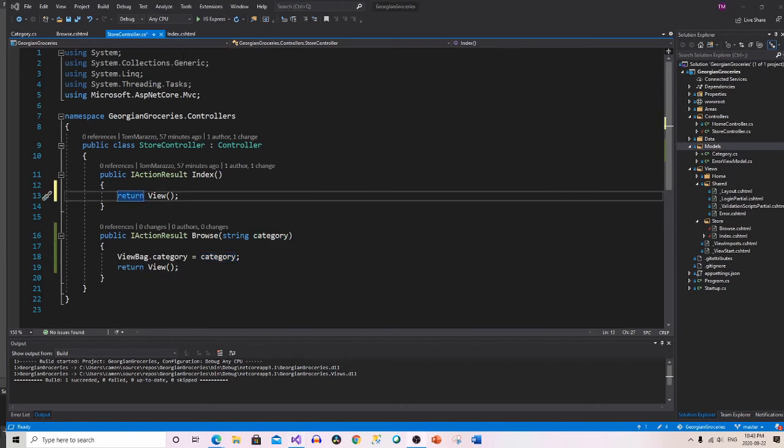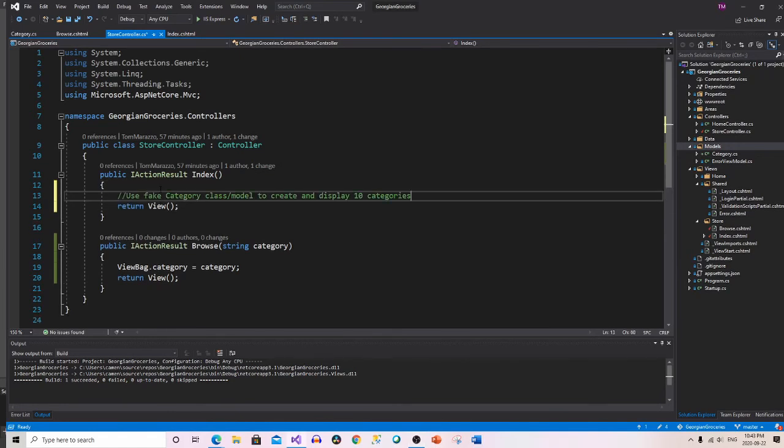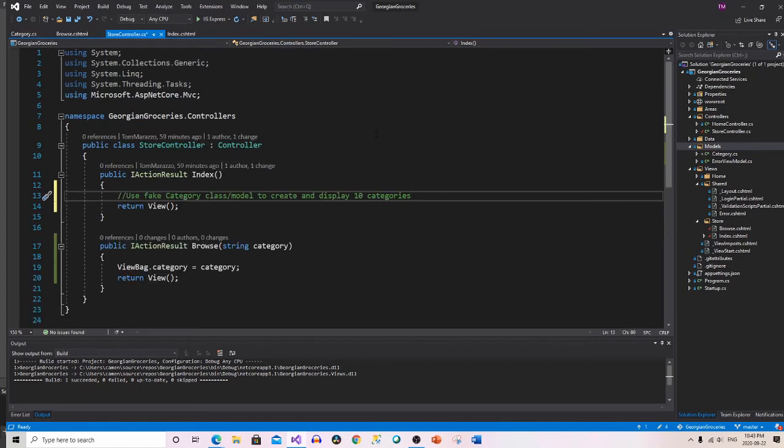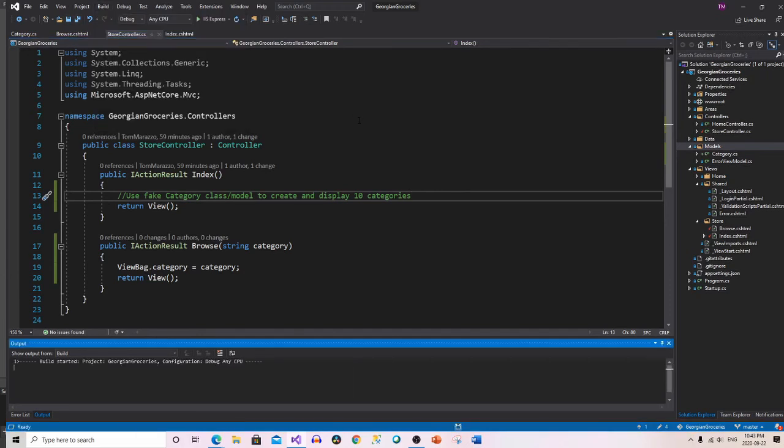So I'm back in my store controller, and I'm going to make this note here that I've already typed up. I'm going to use a fake category class model that we just did to create and display 10 different categories in our view. So that's what I want to do next. But I want to use my categories model, this stuff here. So I'll need the ID and the name. So that's what I'm looking to do. So I'll hit save, and that's a CS file. I'm just going to build it. There's no errors, but I like to do that just so I don't start losing anything.